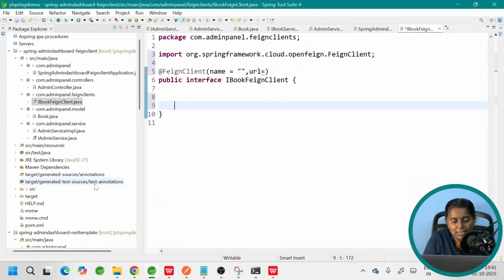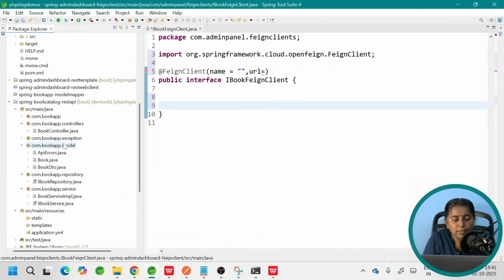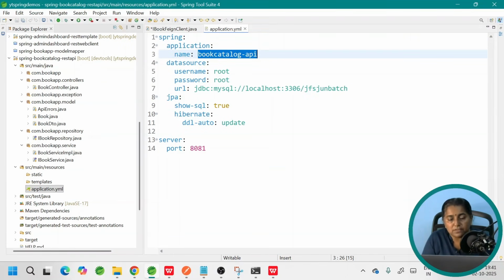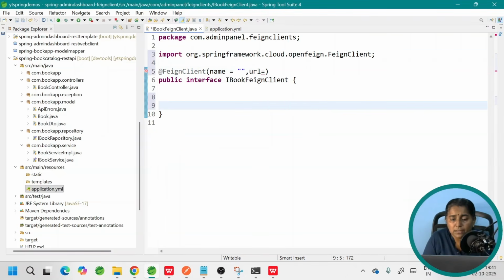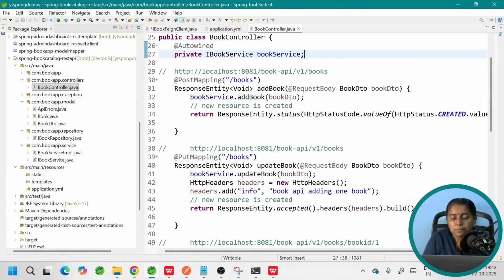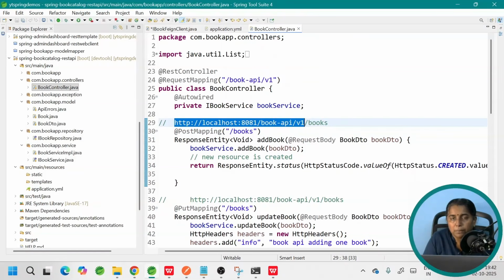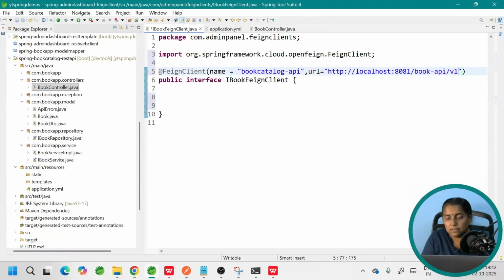First let us fill the Feign client. Now let me open book catalog API. Open application.yml. This is my application name. Copy this. In the book Feign client, pass the name. Next, it is mandatory that you need to provide the URL of the other service with which we want to communicate. So let me open book controller. Let me select the URL. The URL is localhost:8081/bookapi/v1. Meaning to say that I need to copy this part also. So Control C, come back within URL, add it.